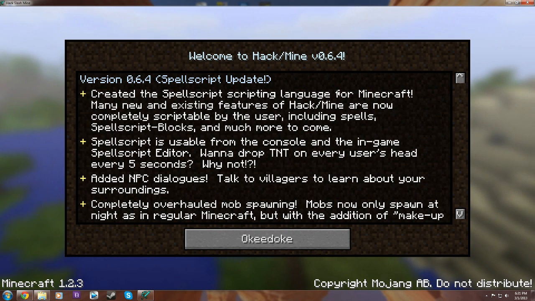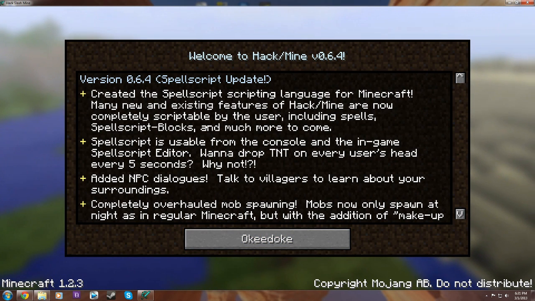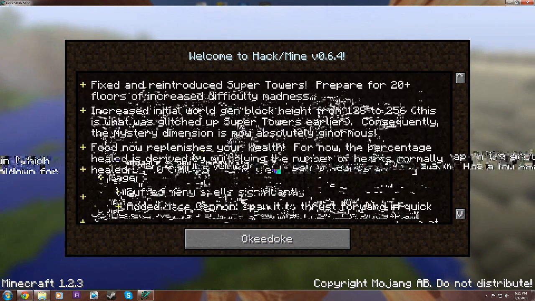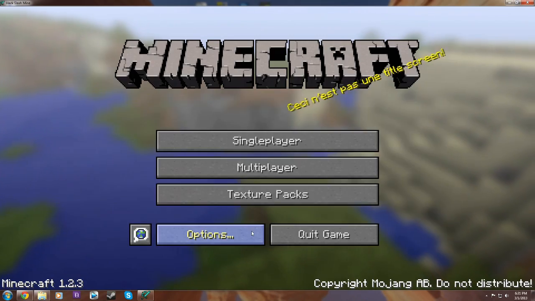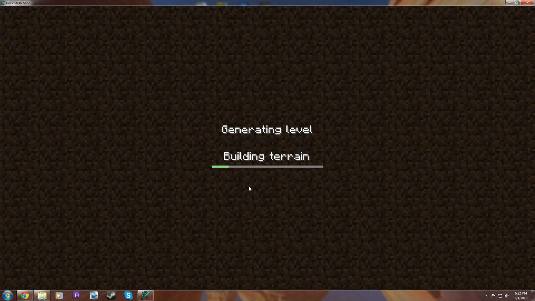I'll be right back once this is done. Alright, it's finished downloading whatever it needed, and it has launched the game for me. As you can see, it comes up with this screen. I don't really need to read that. I will go ahead and create a new world. There we go. Create new world.